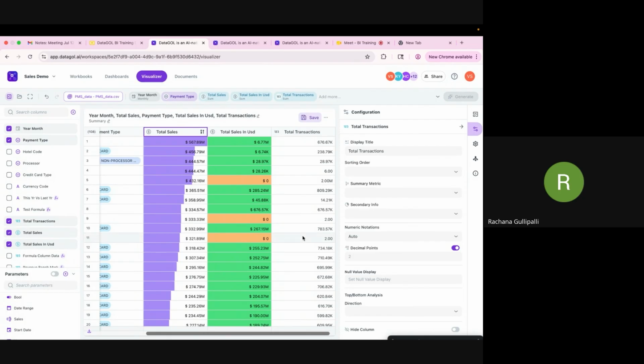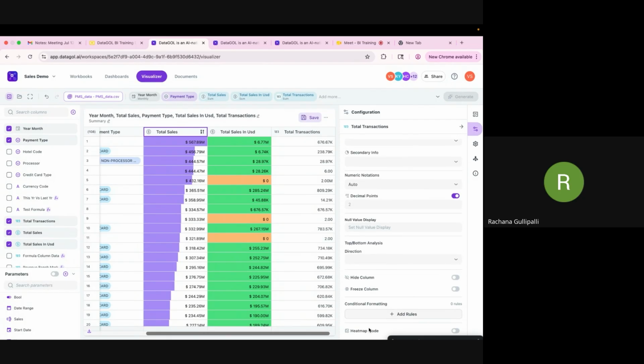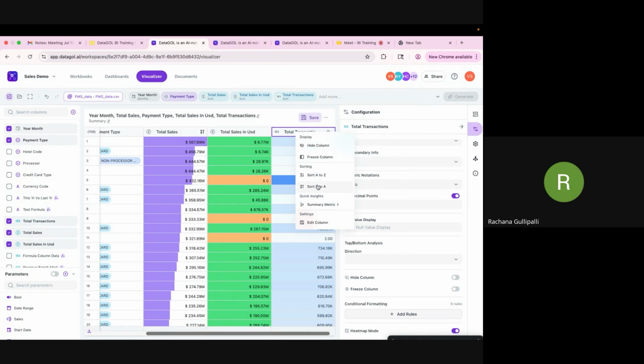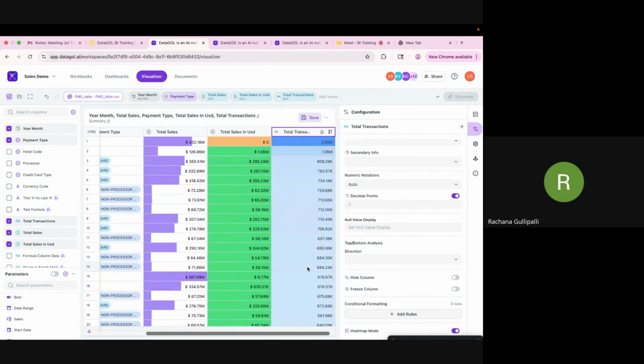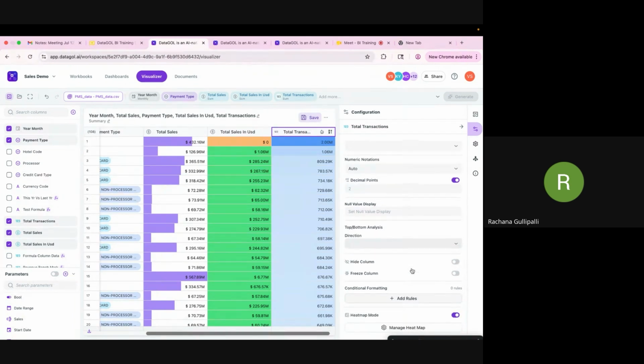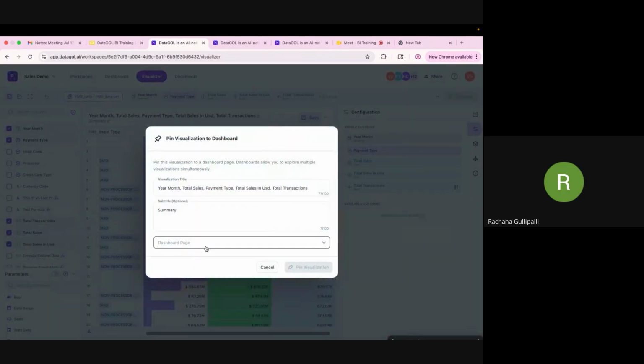The other way of doing conditional formatting is the heat map mode. It just goes from highest to lowest and shows you the color gradings specific to the size of the data that you have in the widget. So these are three ways of setting up your conditional formatting on table widgets. So once you have done that, let's pin this to the dashboard.